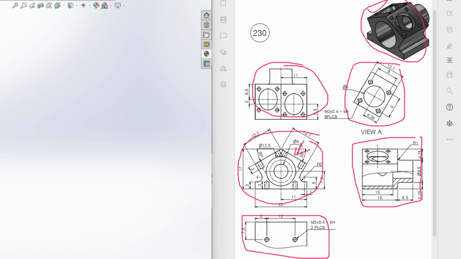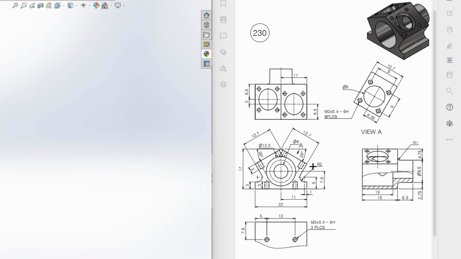Okay, so first of all, I will start drawing from the front plane. In the front plane, I'll draw a horizontal line. I'll draw this outer shape, and for drawing this outer shape, first of all, I will take a horizontal line, and this horizontal line has a dimension of 11 unit. Then I will take a center line, and this center line has a vertical distance of 17 unit.